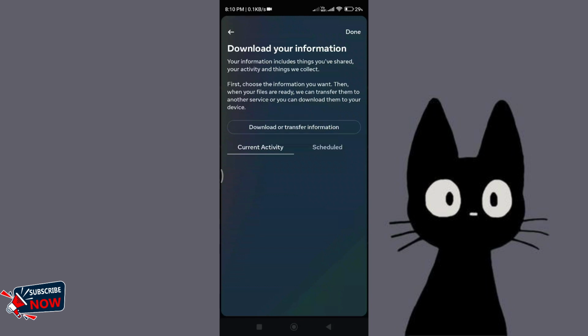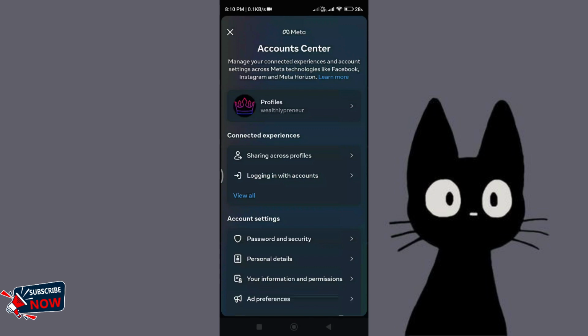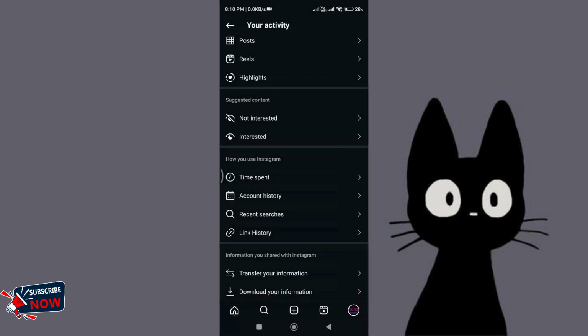Instagram will take a little time to get your request ready. It could take a few minutes or even a couple of hours. Once you get the email, download the file they send you. Open it up and look for pending follow requests to see who you've asked to follow you.